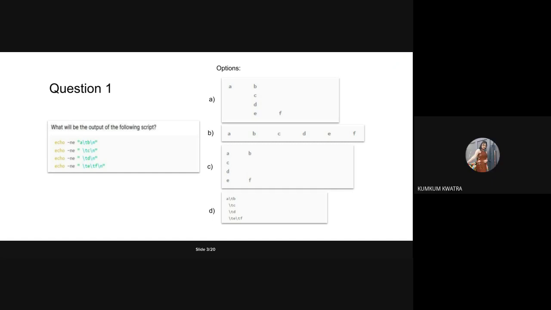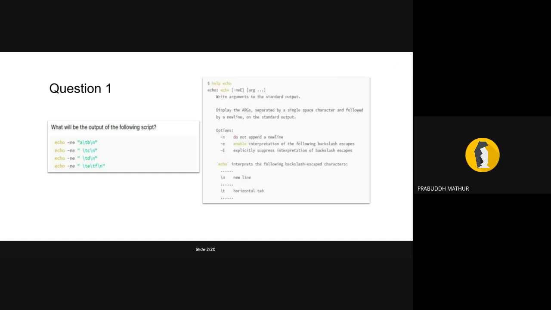Yes, sir. What does n mean in the end after the slash? Wait, I'll show you that again. See, it's in the options part, like the help page for echo. It will be given to you in the exams. So see, the option is -n: do not append a new line. By default, echo adds the new line at the end of the line. So wait, I'll show you with this.